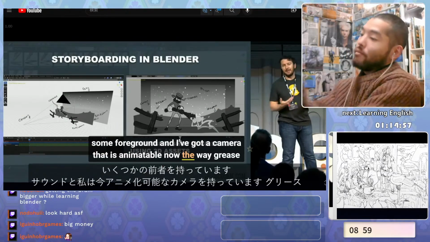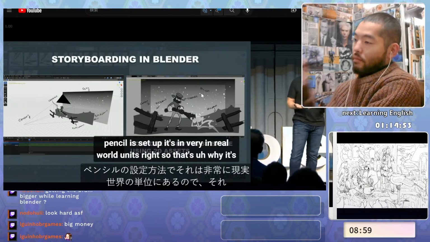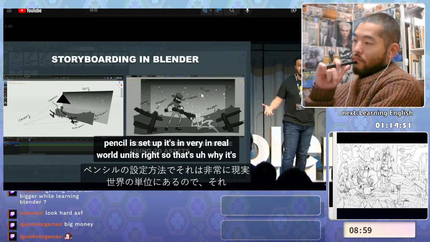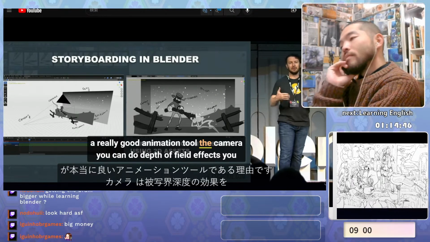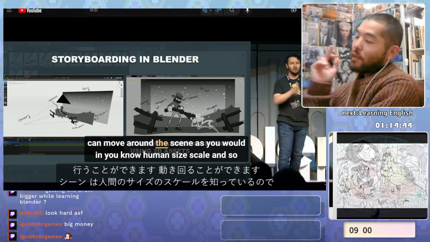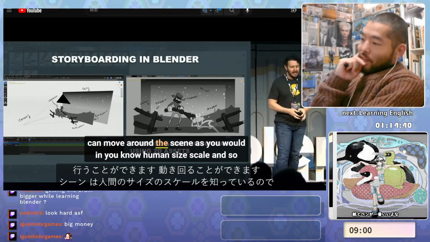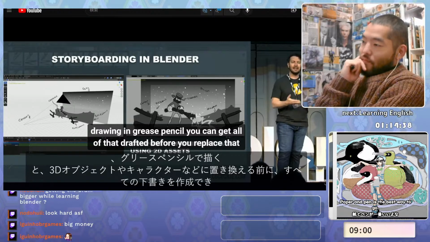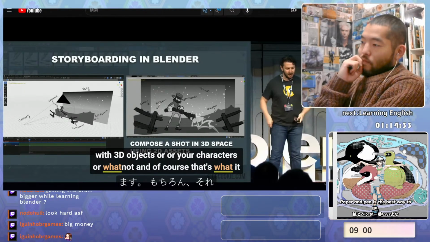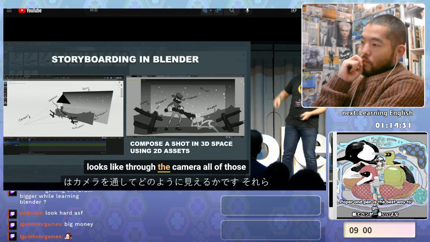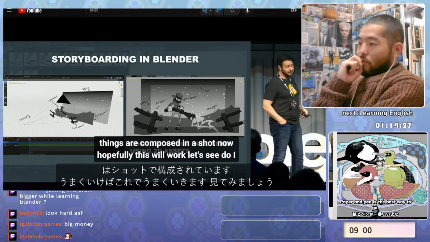Now, the way grease pencil is set up, it's in real world units, right? So that's why it's a really good animation tool. With the camera, you can do depth of field effects, you can move around the scene as you would in human-sized scale. And so drawing in grease pencil, you can get all of that drafted before you replace that with 3D objects or your characters or whatnot. And of course, that's what it looks like through the camera. All of those things are composed in a shot.